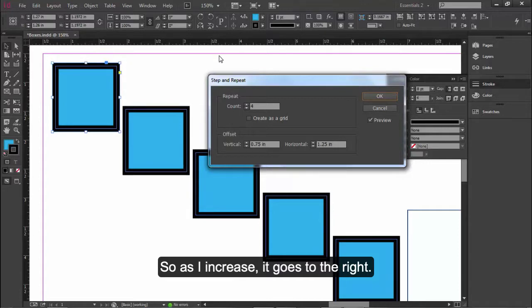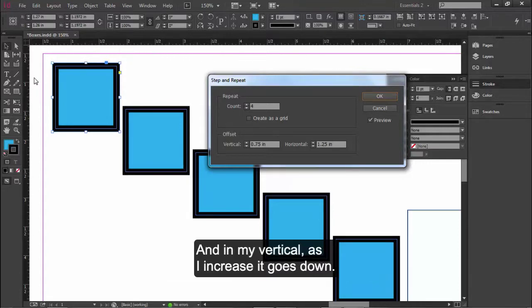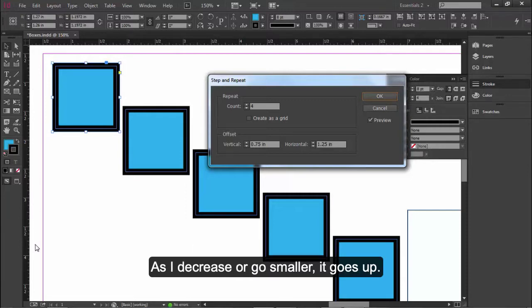As I increase, it goes to the right. As I decrease, it goes to the left. And on my vertical, as I increase, it goes down. As I decrease or go smaller, it goes up.